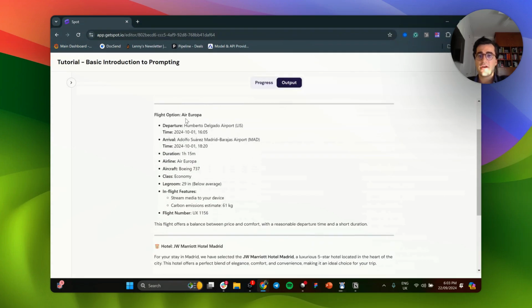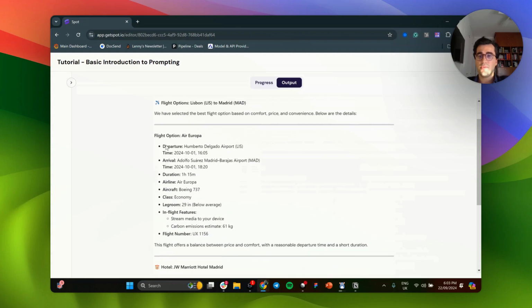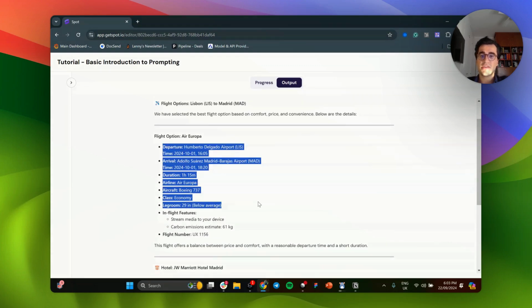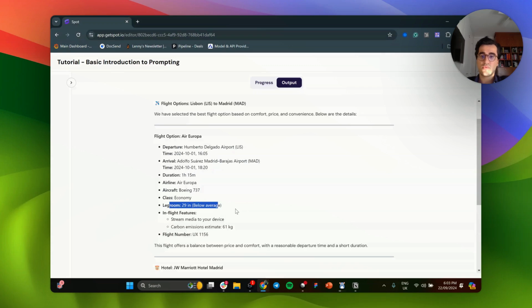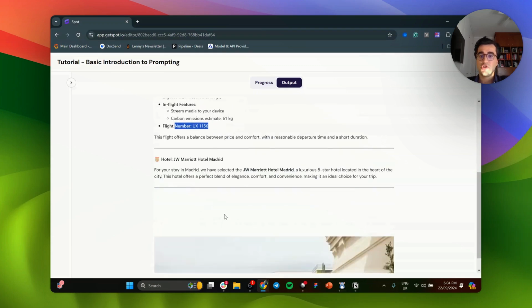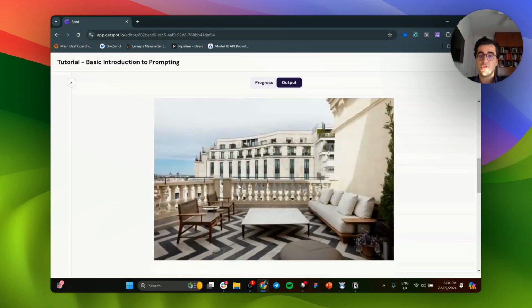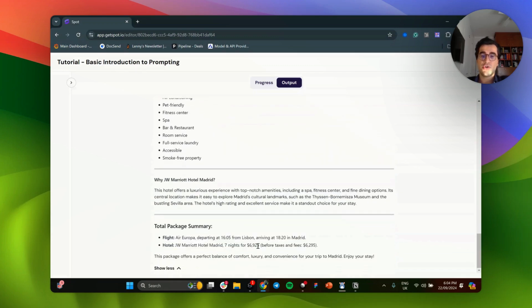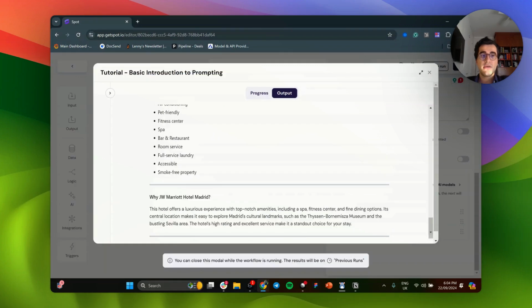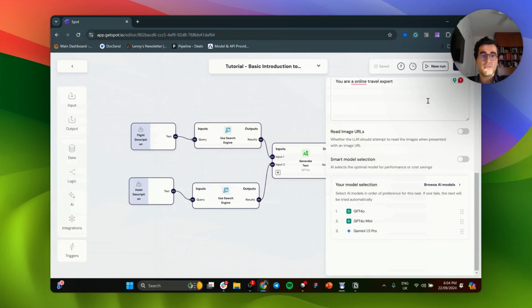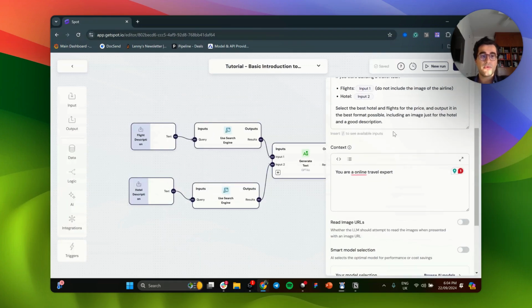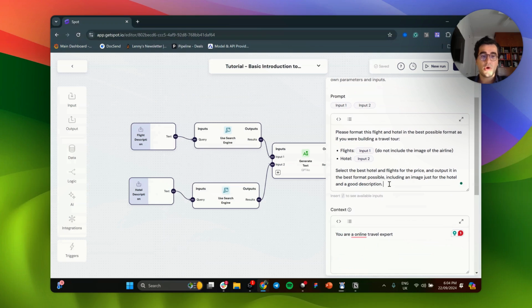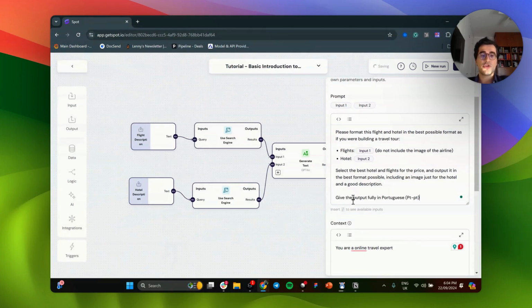So as you can see, you have everything formatted in the way we asked it to. It found the best flight, says which leg room it has, says the number of flight times, chooses the hotel, gives us an image of the hotel, gives us the description, and makes a calculation on the budget. Now let's just do a small tweak to it. We're already very specific about what we wanted. We want to say it's in Portuguese.